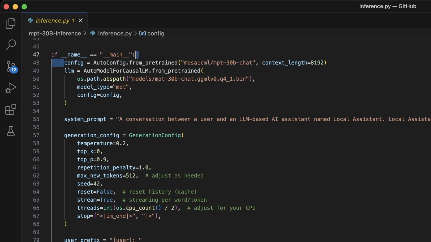First and foremost, you are defining the configuration, and you are getting those from the pre-trained model. You simply need to provide the GitHub repo ID and then AutoConfig.from_pretrained. It will look at the configuration of this specific model and get all the configurations. Next, we want to use the AutoModelForCausalLM. Since we're using a pre-trained model, you need to provide the path of the downloaded bin file, then the model type and the configurations that we actually got from this specific repo. So this is basically setting up your LLM.